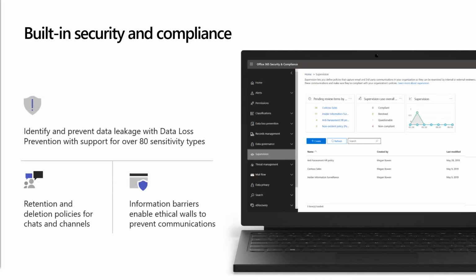Teams Room sits on top of Microsoft Teams, so it gets the built-in security and compliance as well. Microsoft Teams can identify and prevent data leakage, preventing data from leaving your corporation unintentionally. Retention and deletion policies also apply for chats, channels, and meetings. Information barriers prevent certain departments from speaking with other departments, usually for compliance reasons.